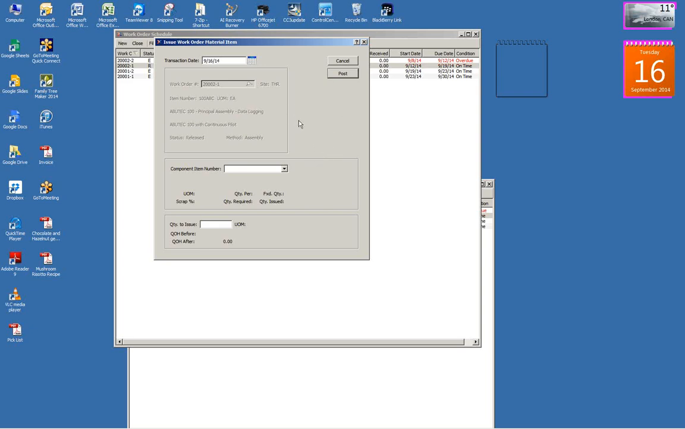Exactly. Now, this would be if you wanted to go in and issue the components one by one, which is probably not likely unless there was an item in particular that you wanted to release right away. When you post the work order, it will pull the material from inventory automatically and backflush it. It just does the automatic backflushing.